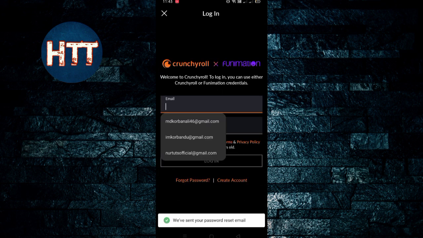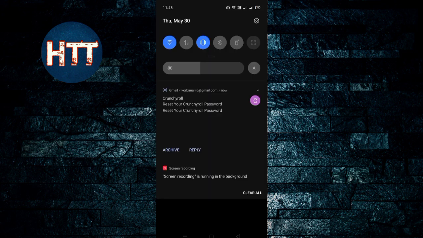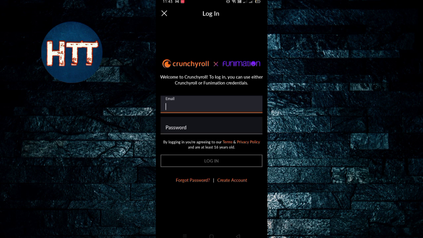Once you tap on the reset link, you can see we have sent your password reset email. So you have to check your email to get the verification for restoring your password. Make sure you follow the further steps, and they will tell you everything in the mail. Then you can see they just sent the email from Crunchyroll: reset your password. Once you tap here, you can successfully change your password on Crunchyroll.